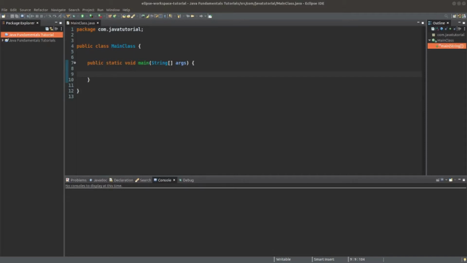So what FizzBuzz is, based on a set number, usually 100, if we get a number that's divisible by 3, then we output to the console fizz. And if we get a number that's divisible by 5, we output to the console buzz. But if we get a number that's divisible by 15, then we output to the console FizzBuzz. That's what we're going to be doing in this video.